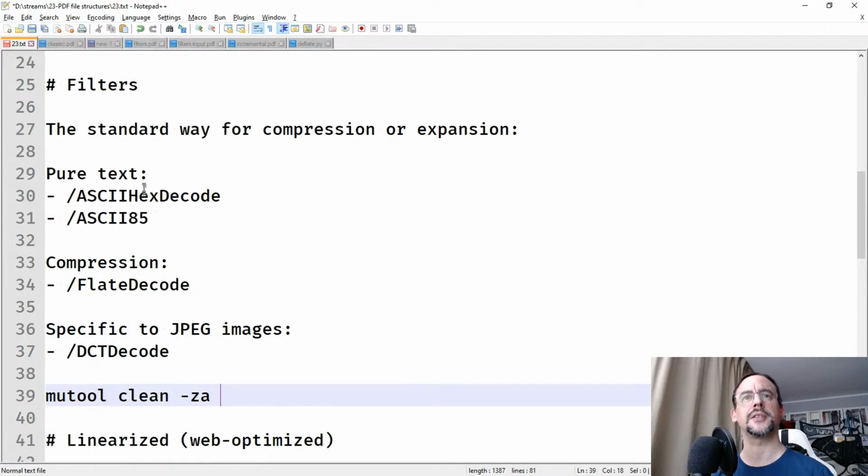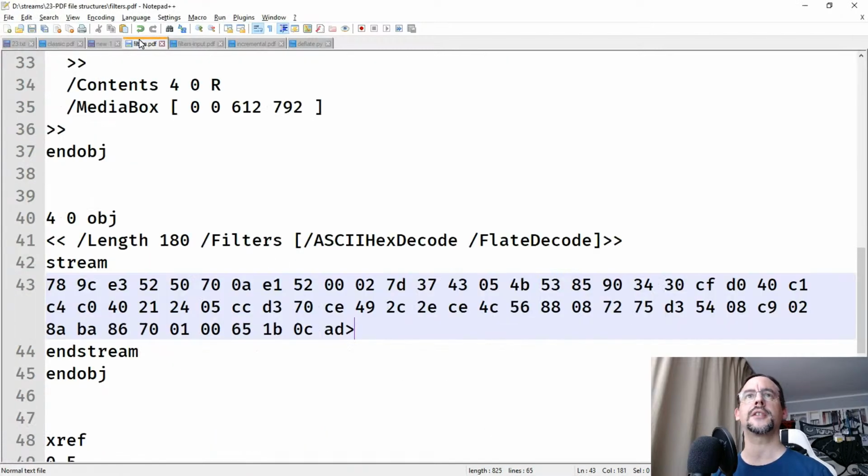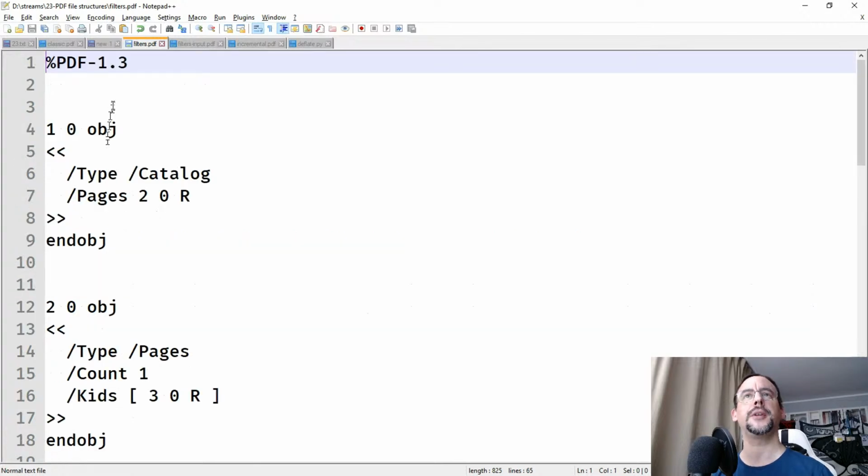So that's it for filters. You can chain filters. Exactly. So let's take again our PDF, and that's the same PDF as before.